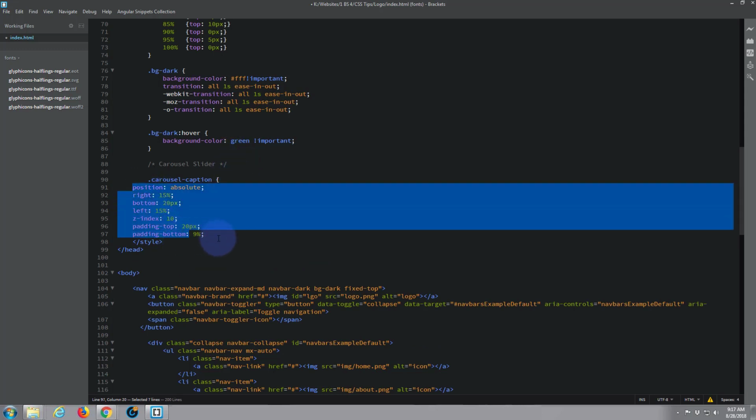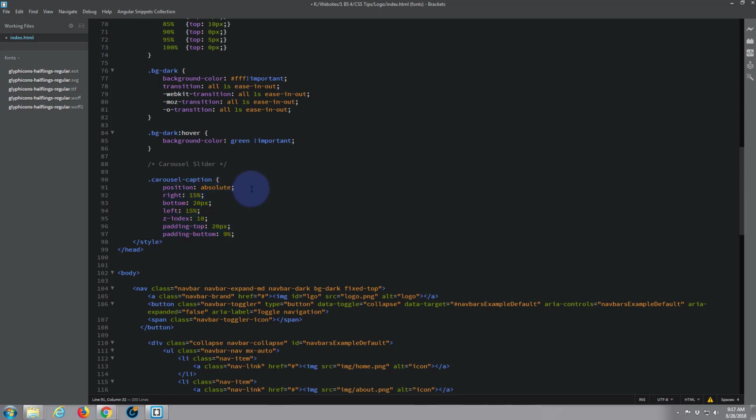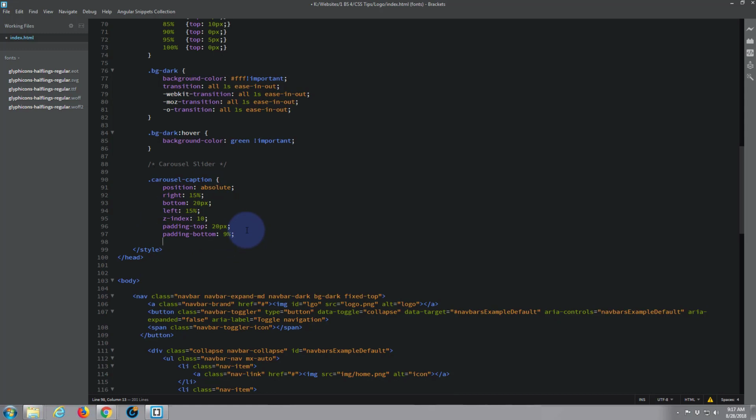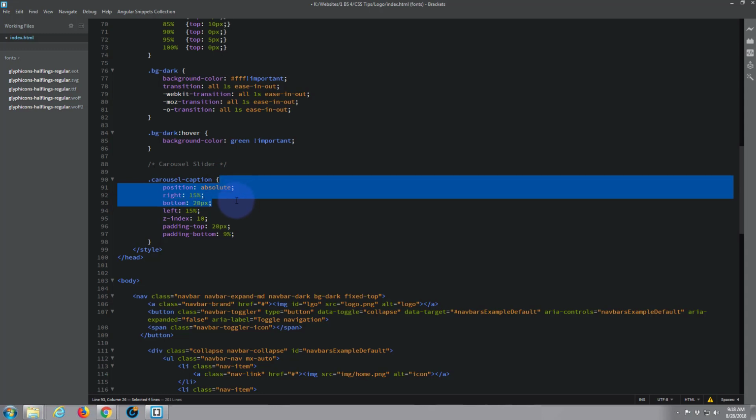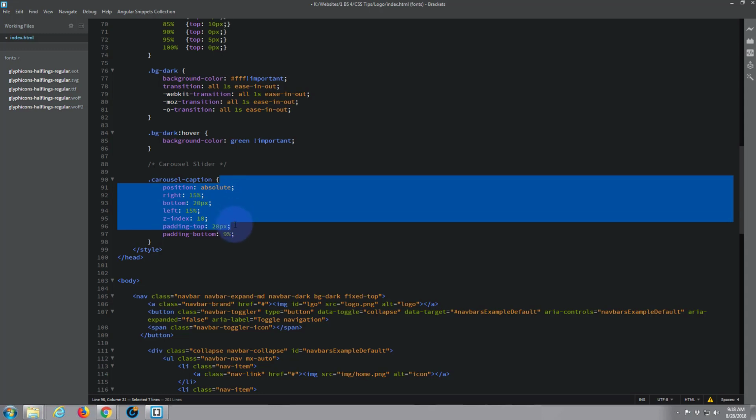And let's just tidy that up, move it over a little bit. And when you have an opening curly bracket like that, you always want to make sure you've got a closing one on the end. Close it out. We'll put our closing one on the end there. Now we can get rid of anything that we did not change. We didn't change the position, we didn't change the right, we didn't change the bottom or the left or the Z index or the padding on the top. All we did change was the padding bottom, so we can delete that.